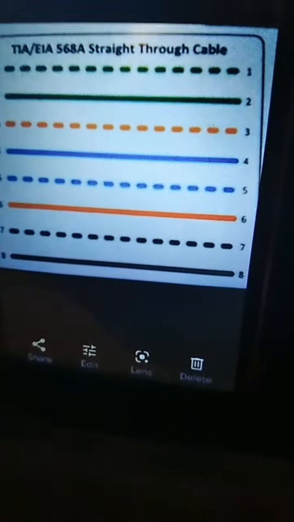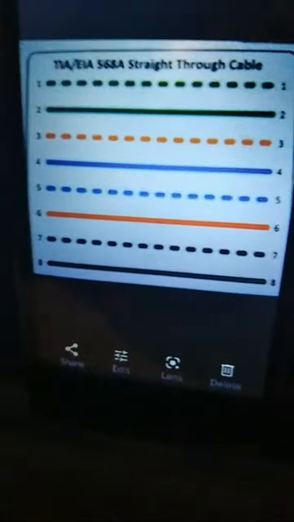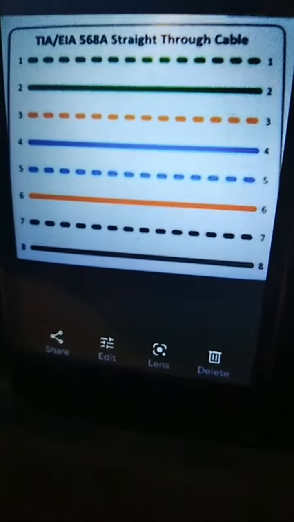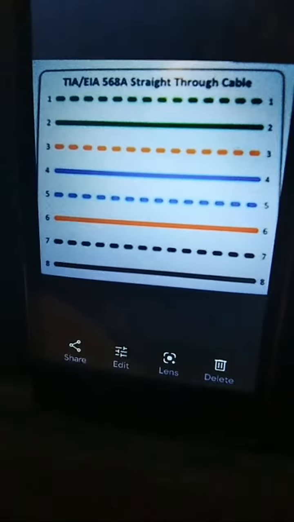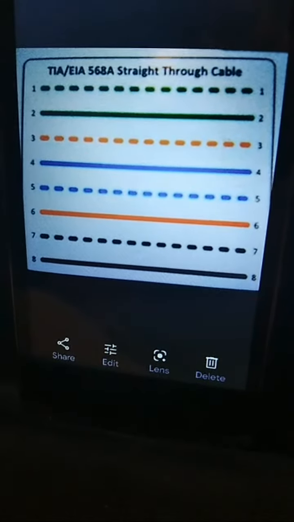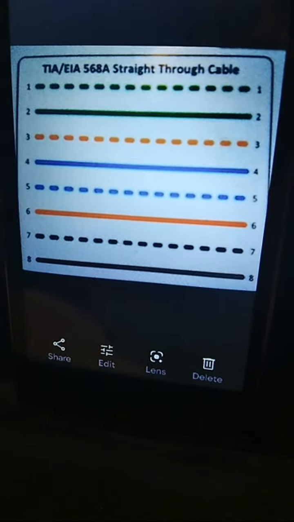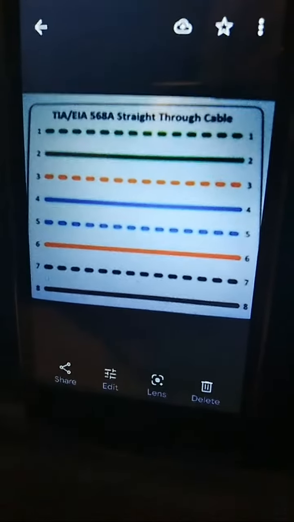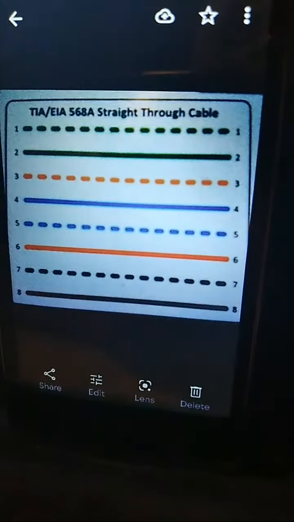Connecting pin 1 connects on the other side to pin 1. Pin 2 connects to pin 2. Pin 3 connects to pin 3, and so on, all the way through the 8 conductors inside that cable. And that is a straight through cable.